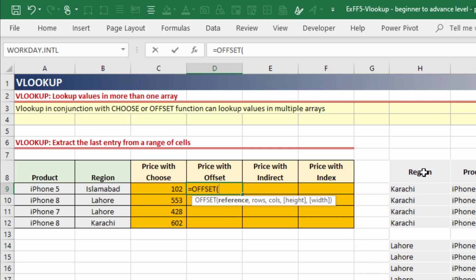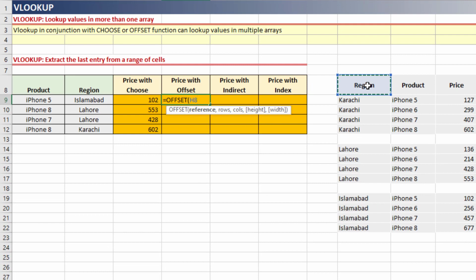I want to put a reference cell number at this point, which is H8, the heading of the region. What I want to do is first calculate the applicable region based on the selection given in column B. So for that purpose, I have taken region as the reference point, and in the OFFSET, the next argument is the number of rows. How many rows I have to go down from the reference point, and we will calculate this number of rows from the MATCH formula.